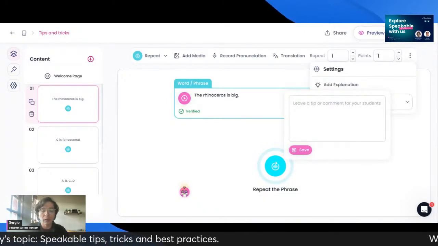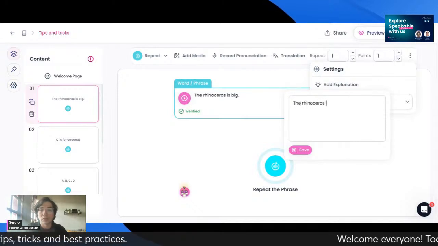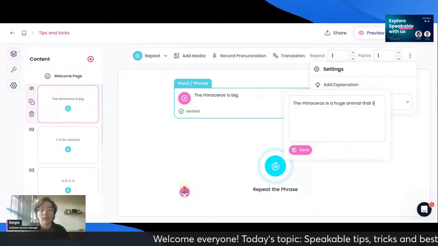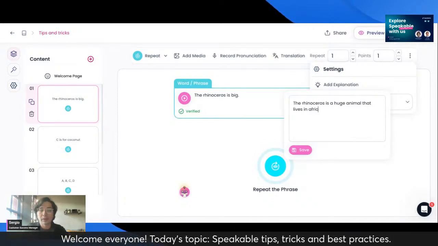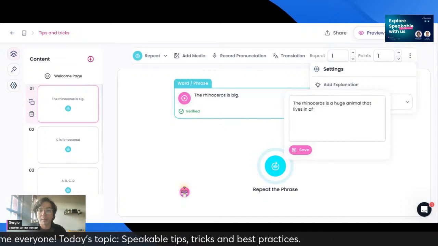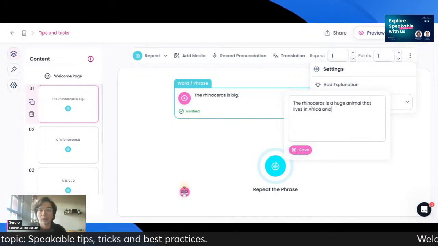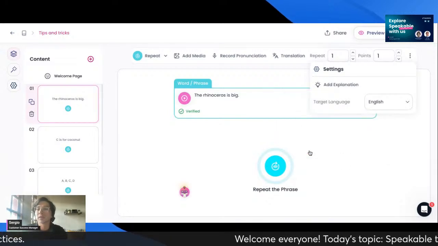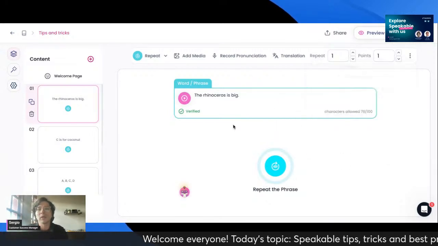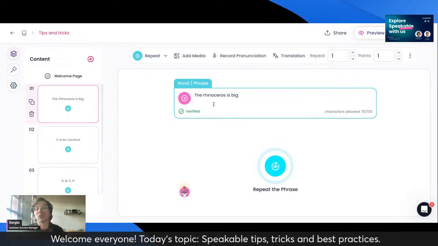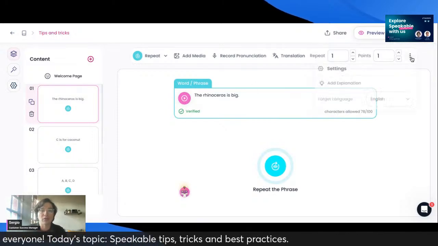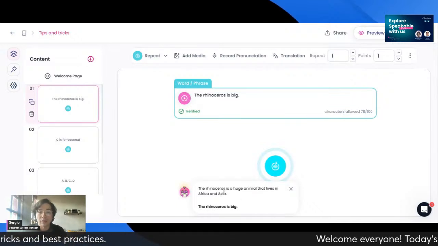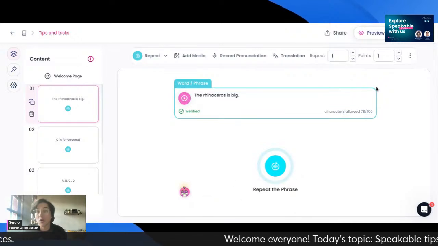So, the rhinoceros is a huge animal that lives in Africa and Asia. Let me capitalize that. So that you're not only teaching the sounds, but you're also teaching the content. For example, if you want to teach your students new words, you can add the definitions here, right? And then when they click a little chatty, they will get the translation and the explanation for it, right?